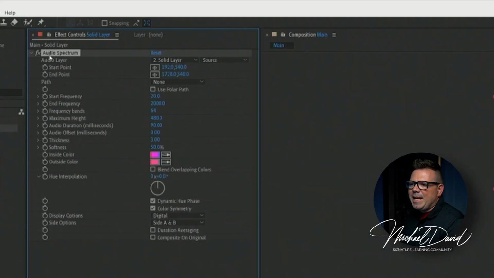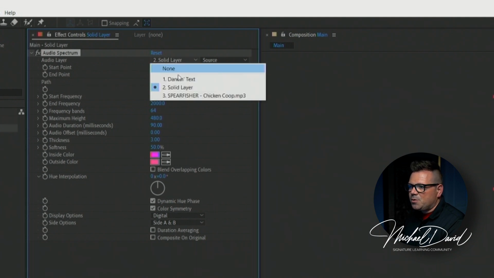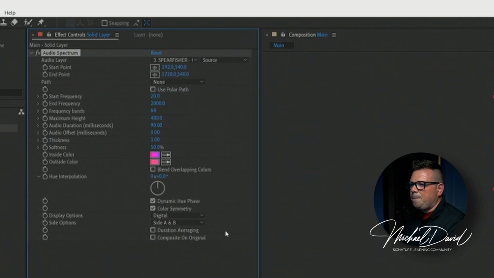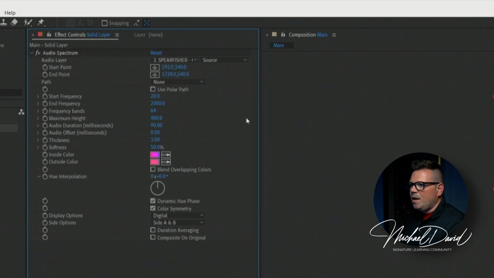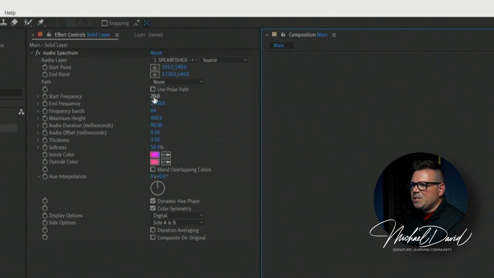So looking at this effect, Audio Spectrum, first we have our audio layer, and it defaults to our current layer, which is the solid layer, because that's where we've applied it. But I don't want that. I want to actually choose my audio layer, my MP3, so I'm going to choose that. I don't really have any effects on that, so I'm just going to leave that as source. That's fine. And then path. Currently, there is no path. We'll get to that in just a second. But let's first get some things going on here.